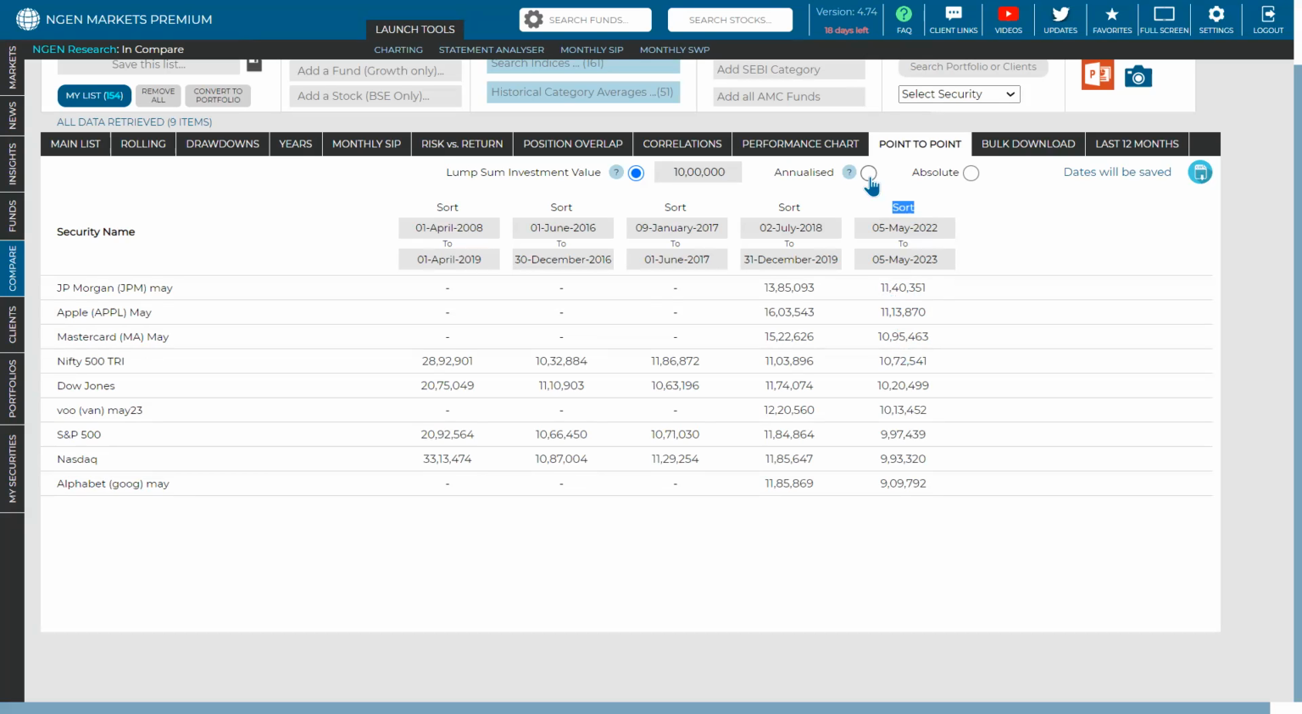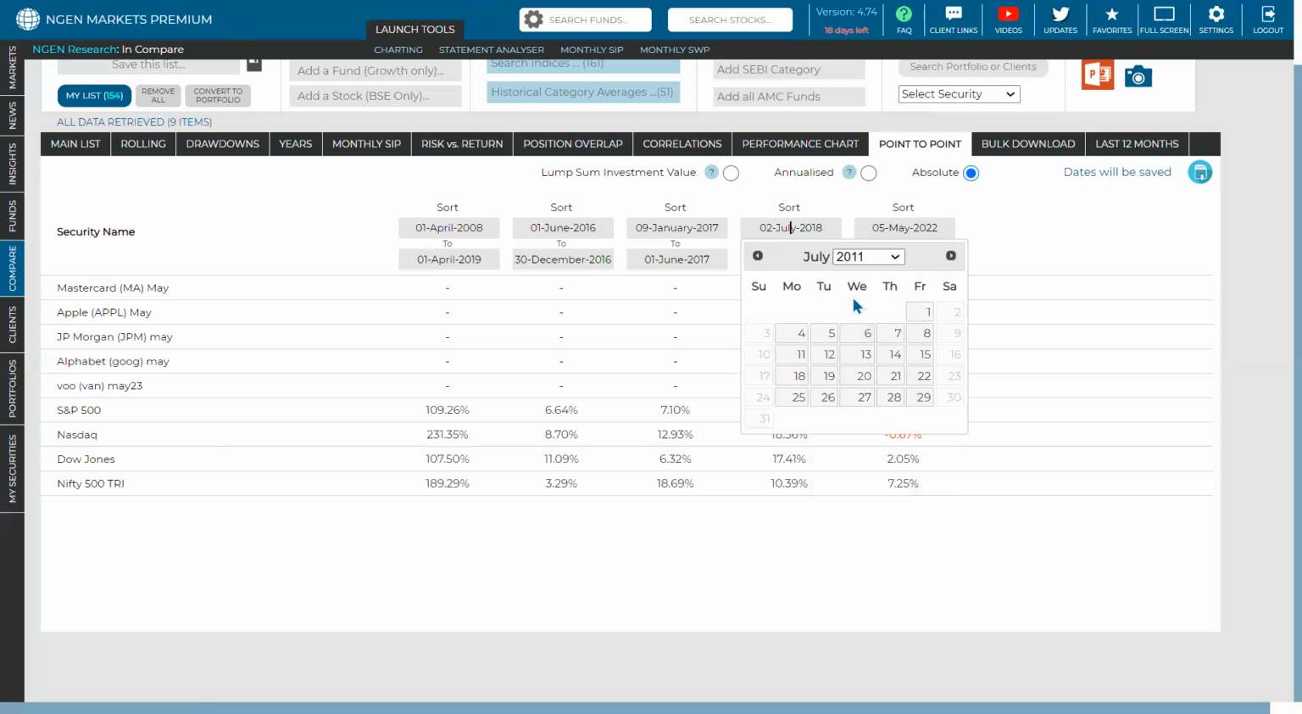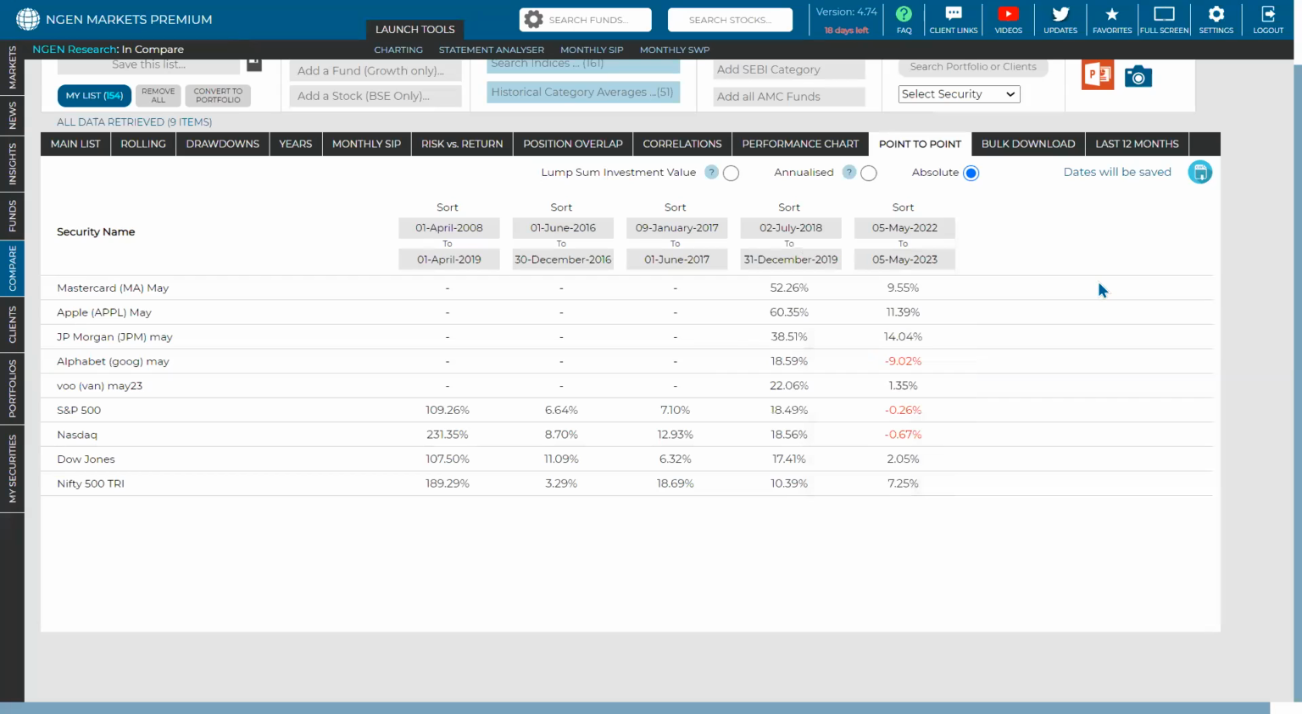So if you want to change this lump sum value to absolute or annualized return, you can change them here in the system to see what has been the performance of all these assets compared in the compare section. And even for the absolute value, you can check that. So if you have bigger date sets like a 2 year or a 3 year period, you can now check the absolute value accordingly in the system. So that's how this works for the point to point analysis.